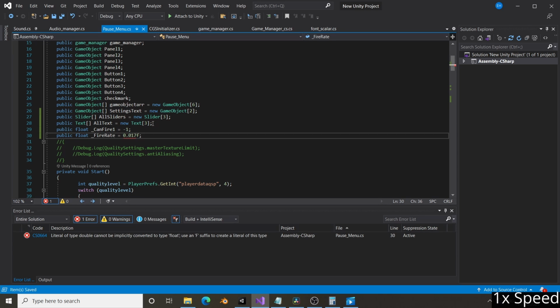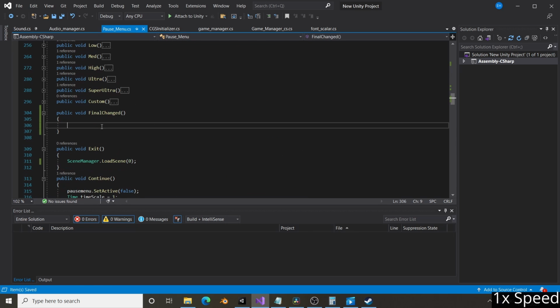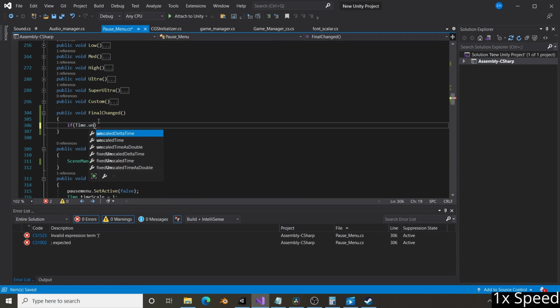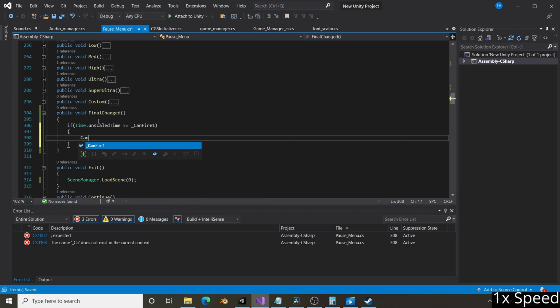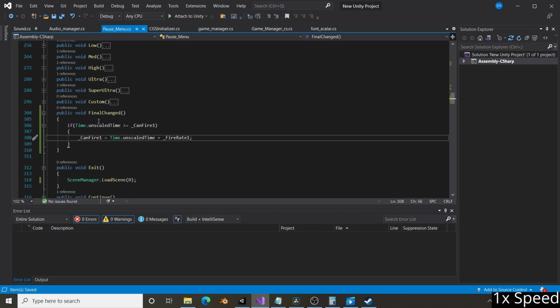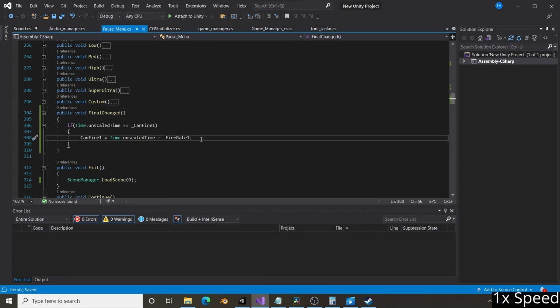Now I'm going to make it 0.017 because that'll basically make this 60 FPS. Now what do I mean by that? What we're basically doing here is we're using the same thing games use to create a fire rate for their guns. And make sure you also add a 1 fire rate there. Now we're going to do an if check. If time.unscaledTime, and the reason we use unscaled time is because time is paused when the pause menu is active, is greater than or equal to can fire 1, then can fire 1 equals time.unscaledTime plus fire rate 1. And what this is going to do is make sure that we can only update the text corresponding to each slider once every 0.017 seconds, which actually really helps for performance.